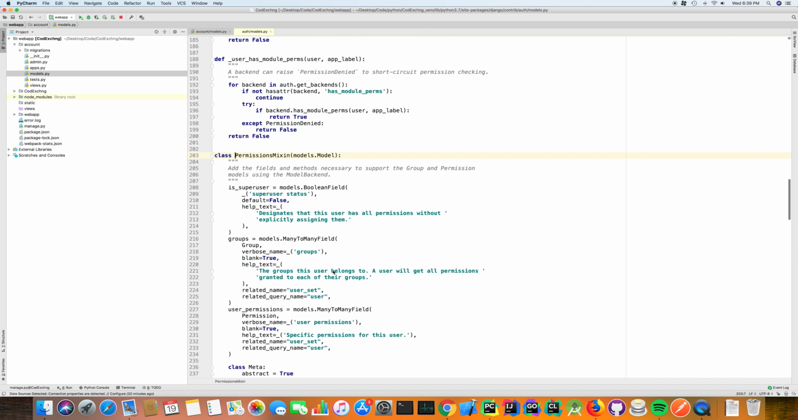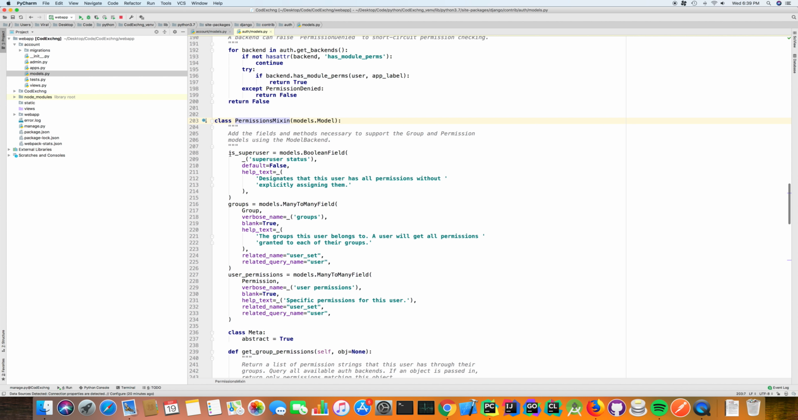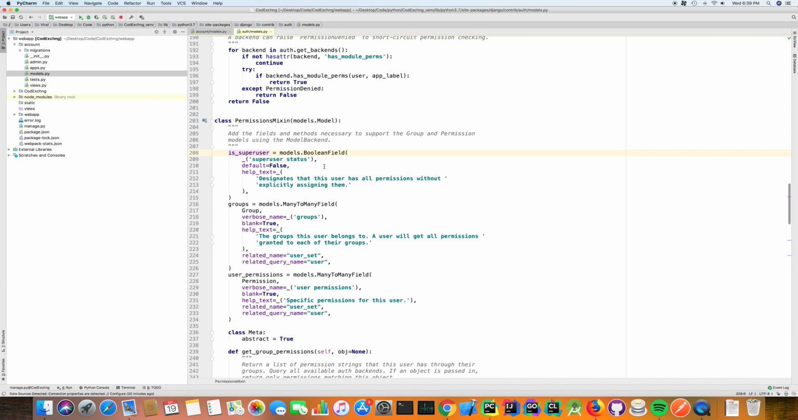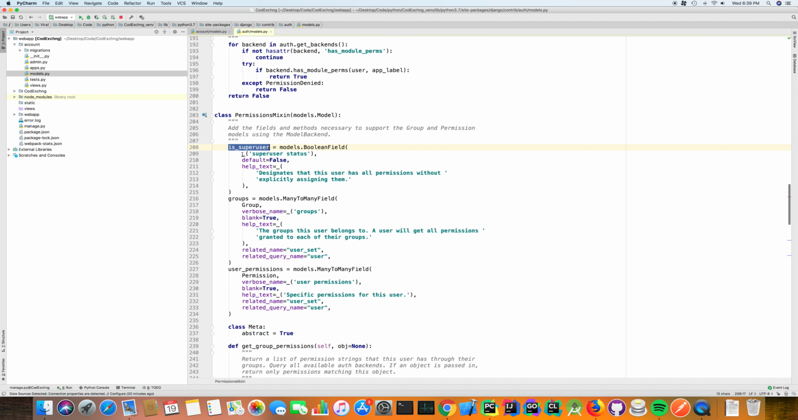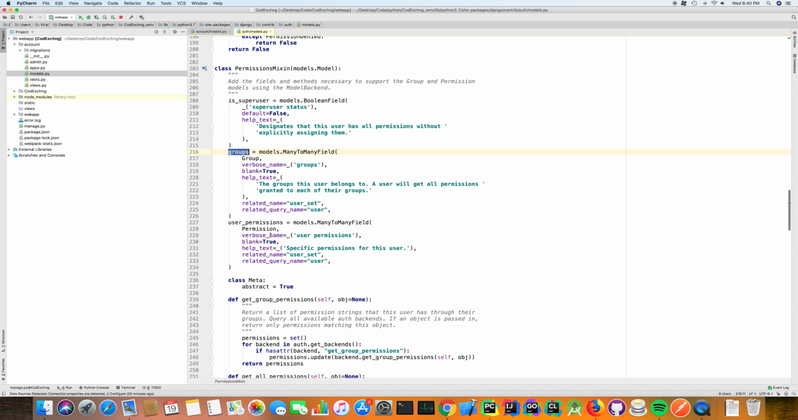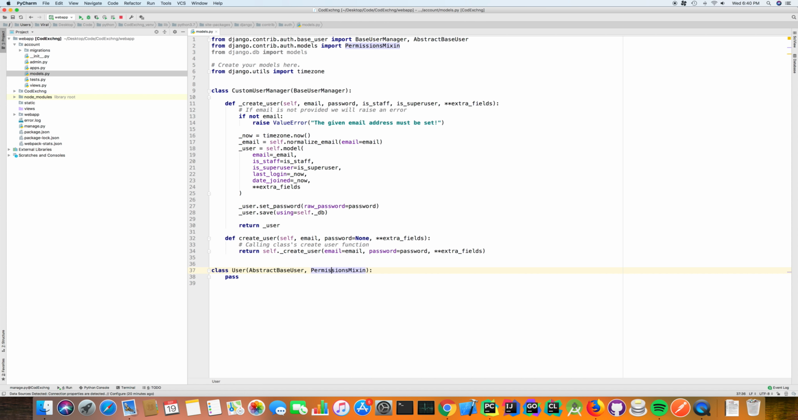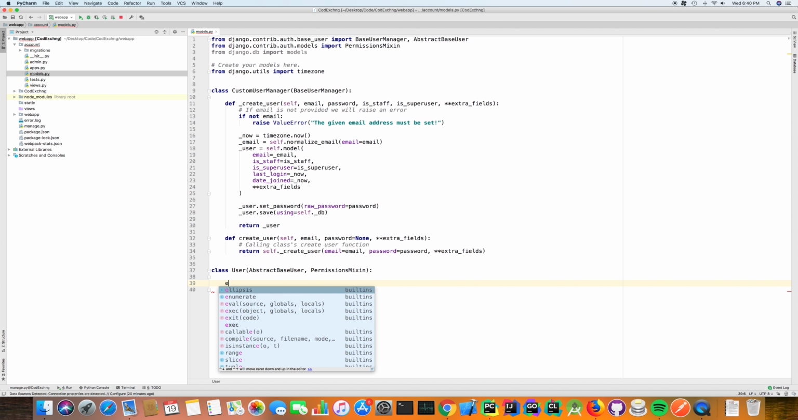And the permissions mixin, this one handles the permission for us. As I talked about, being an admin for the website is super user. It defines the super user status, groups, user permissions, etc. So that's why we need to extend to the permissions mixin too, because as I say, Django will take care of the user level and permissions for us. All right, so let me go ahead and start.